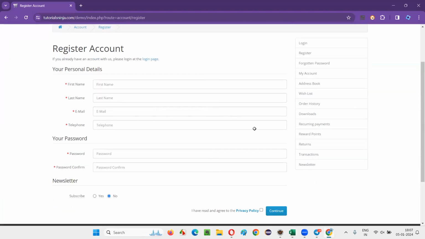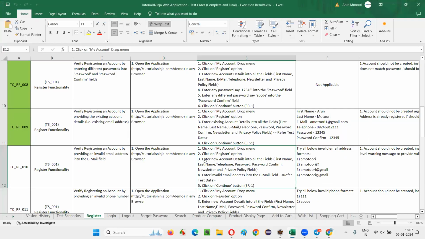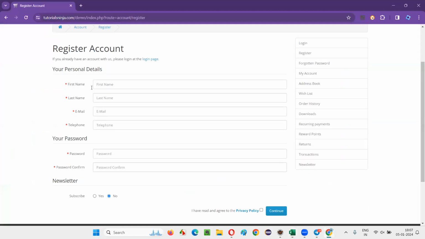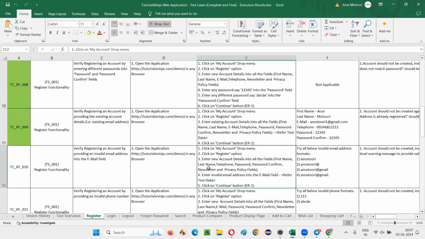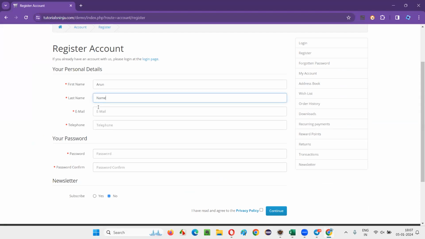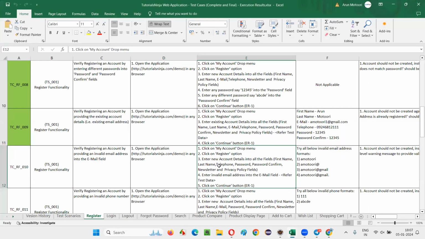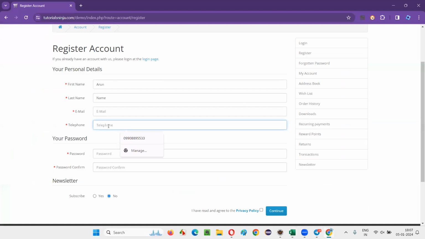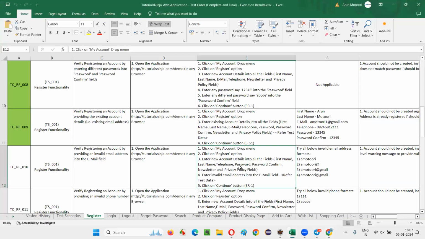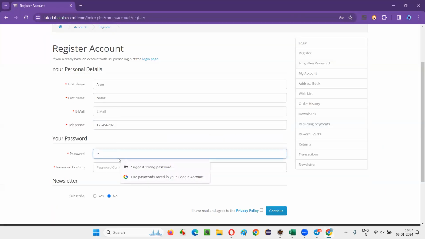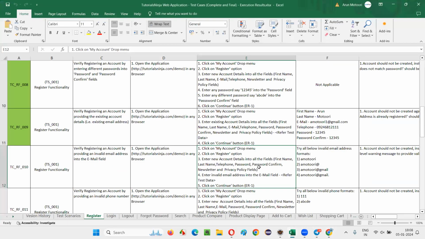On the Register Account page, I have to enter new account details into all the fields. First, I enter my first name into the first name field. Then I enter the last name into the last name field. Using automation, I'm going to do this later. Then the telephone number. Email I'm not entering yet. After the telephone, I'll give the password 12345 into the password and password confirm fields.